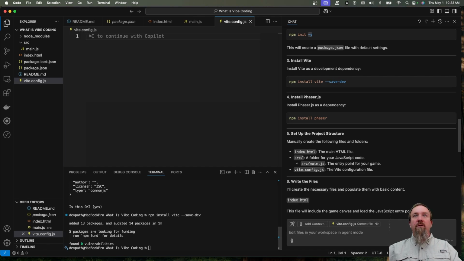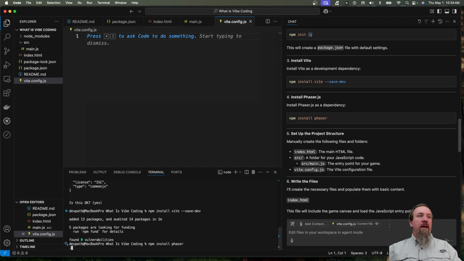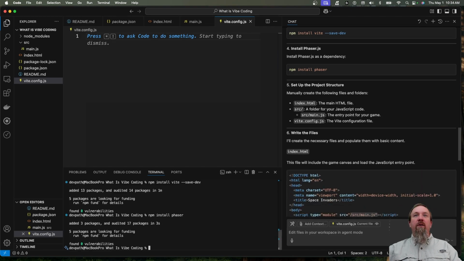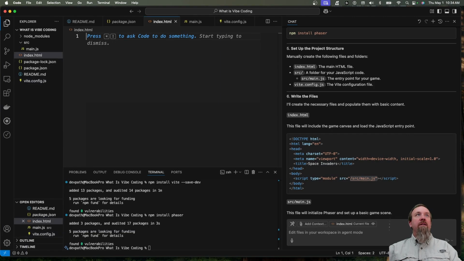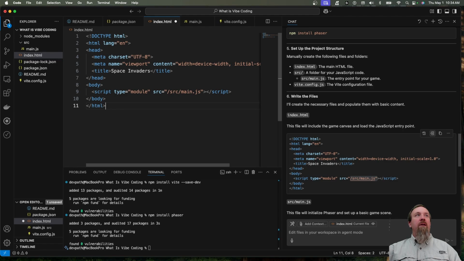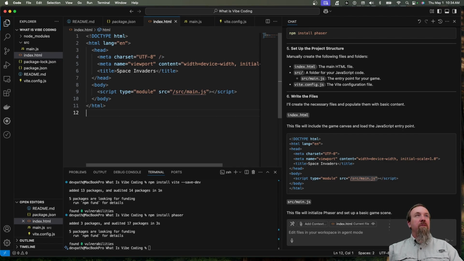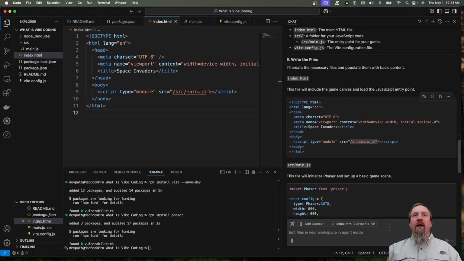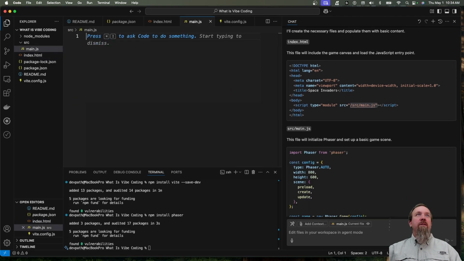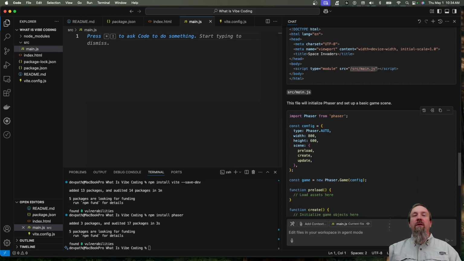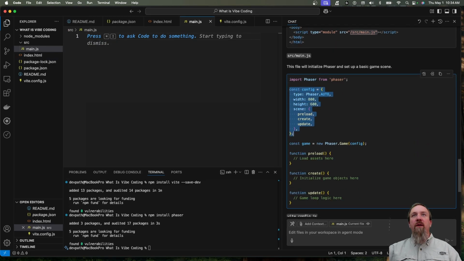Now, it installed Vite, so we can continue on and install Phaser. Let that run, and while that's running, we can go ahead and move over here and set up our index.html. Now, the beautiful thing, if you're not familiar with Copilot, we can just insert at cursor what it has given us here. And we're going to do that. That gets our HTML file set up with our import for our main script. And just save that. Okay. And our main.js file, it's even got that scaffolded for us, with the initial setup for Phaser.